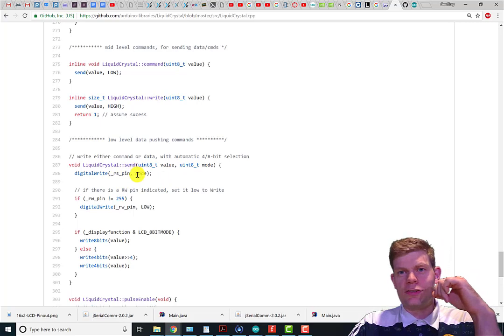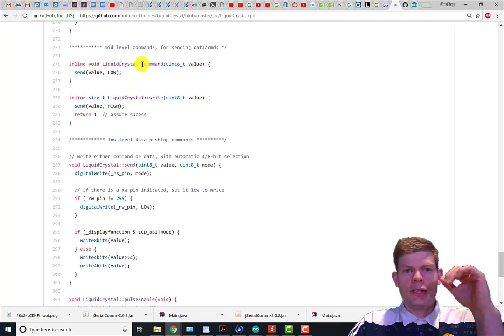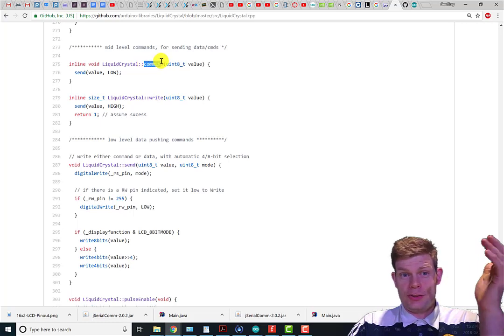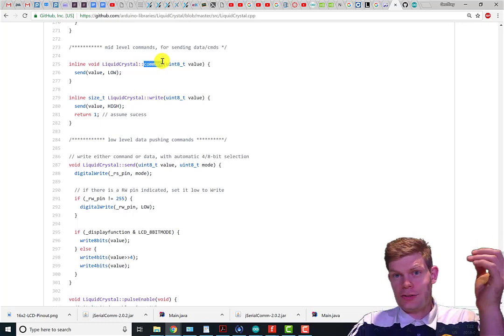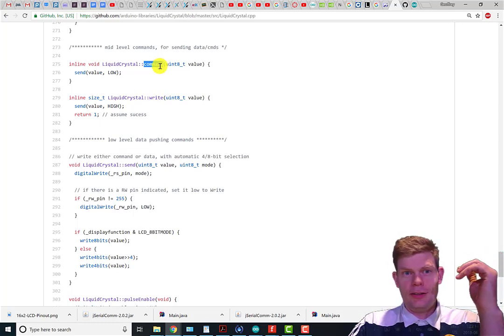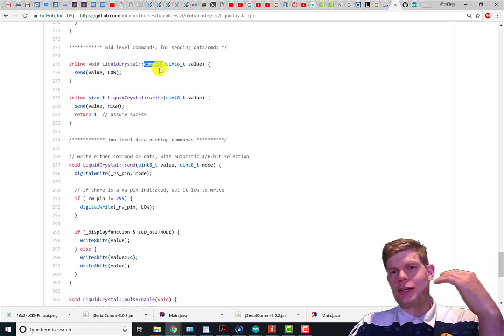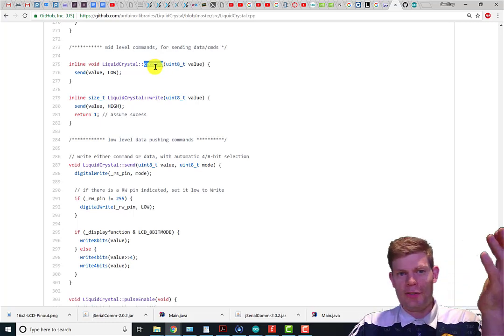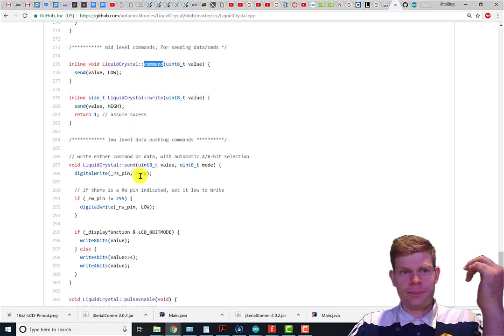And this is fundamental. Really, almost all the commands use this function called command. So all the functions like blink or write a character or clear the screen, they all basically come down to commands. We'll check that out in a sec, and we'll notice they all have this command in them. And command uses this send function. So let's figure out what the send function is doing.